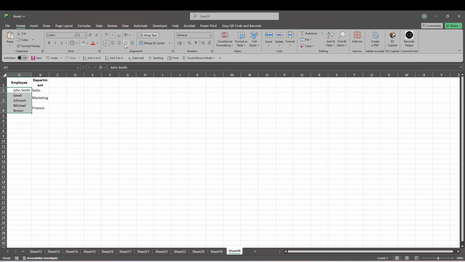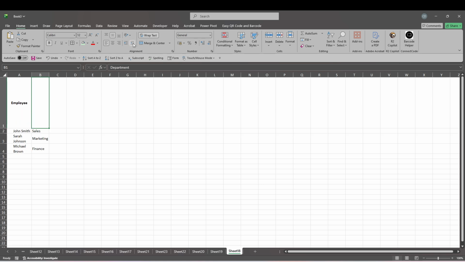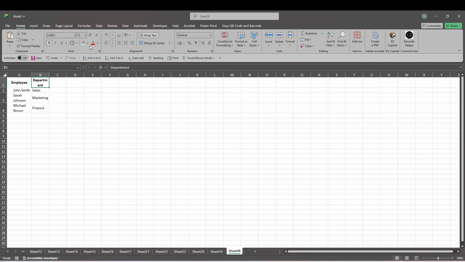It's also important to keep the difference between indent and alignment clear. Indent moves the cell content inward from the left or right edge, depending on the formatting direction. Alignment, on the other hand, controls the broader placement of the content, including left, center, right, top, middle, or bottom positioning.